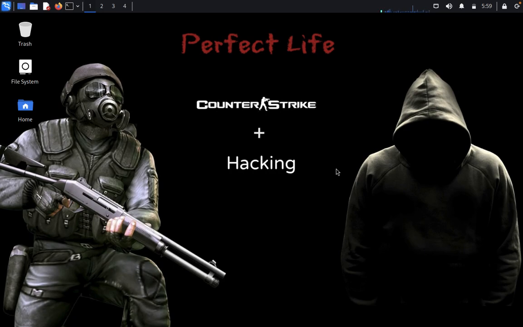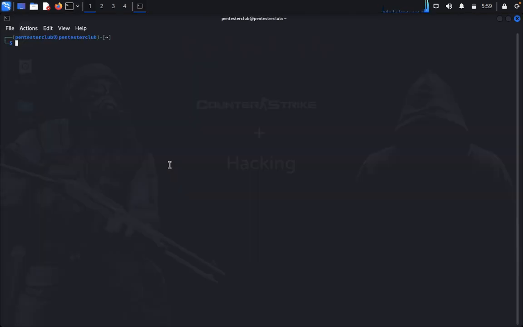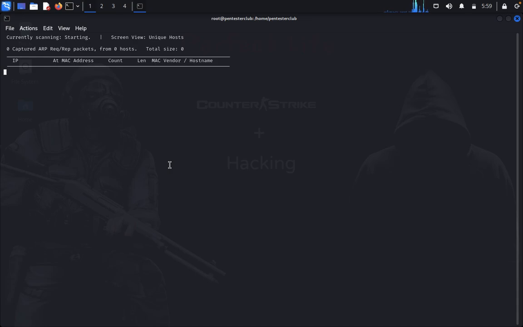So what are the basic penetration testing methodologies? The basic methodologies are reconnaissance, network discovery, enumeration, exploitation, and privilege escalation. That's it. First, just open the terminal, type sudo su, and enter the password. Then type netdiscover -i eth0.